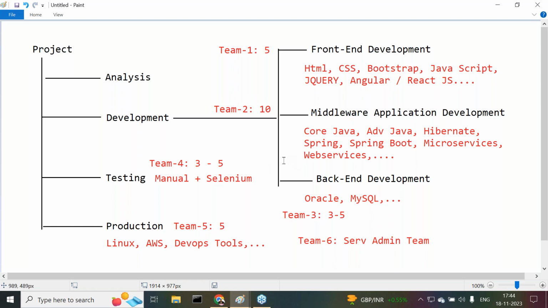If it is .NET, then it is a full stack .NET developer. If it is Python, then it is a full stack Python developer. Did you get it or not? So that's the meaning of full stack Java developer. Nowadays, every company is looking for full stack Java developers only.